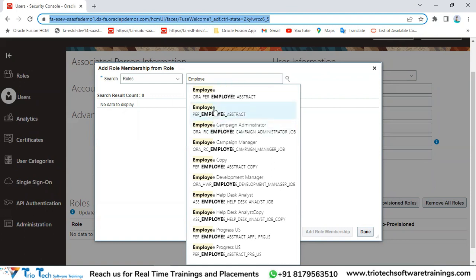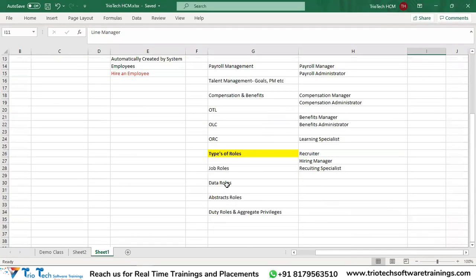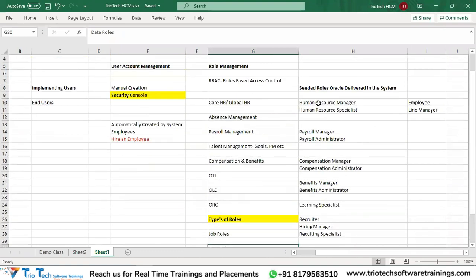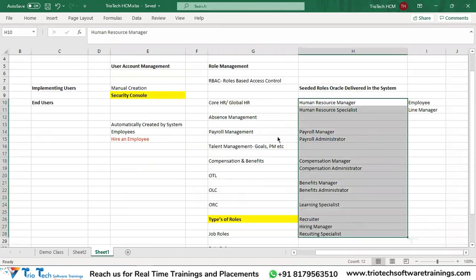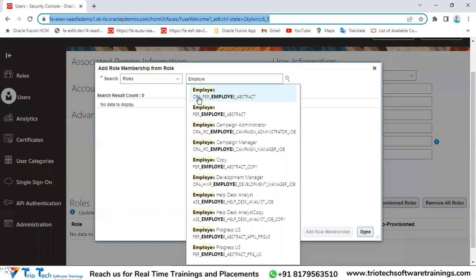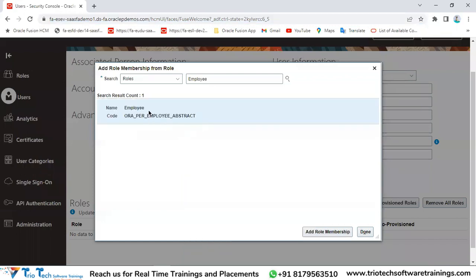Someone, when practicing the concept of roles, has copied and created duplicate roles, team. I told you, right? Types of roles. You have the provision to customize the Oracle delivered roles as per our client requirement. So don't take that one. Take up ORA. Select that and click on add role membership.